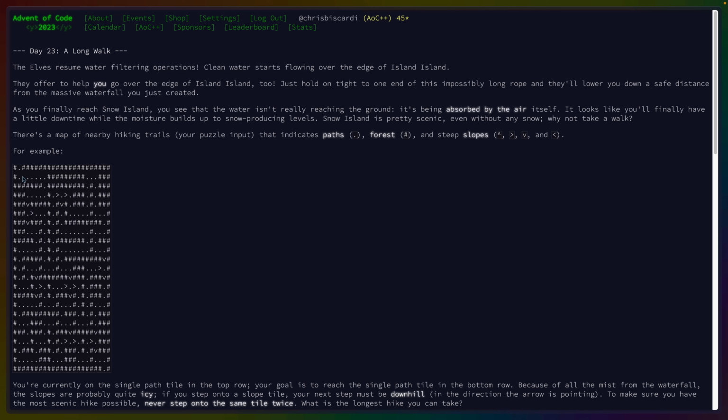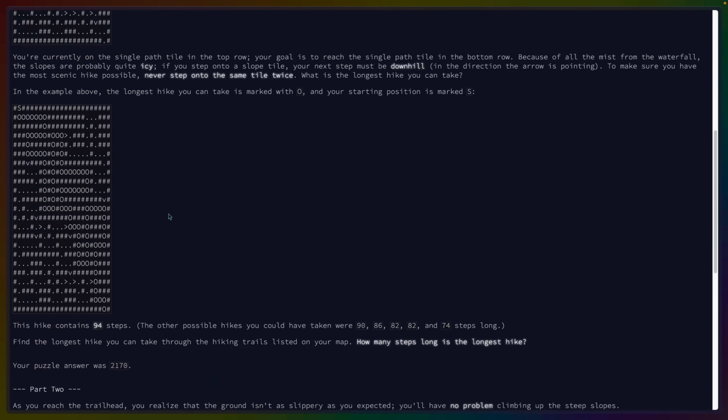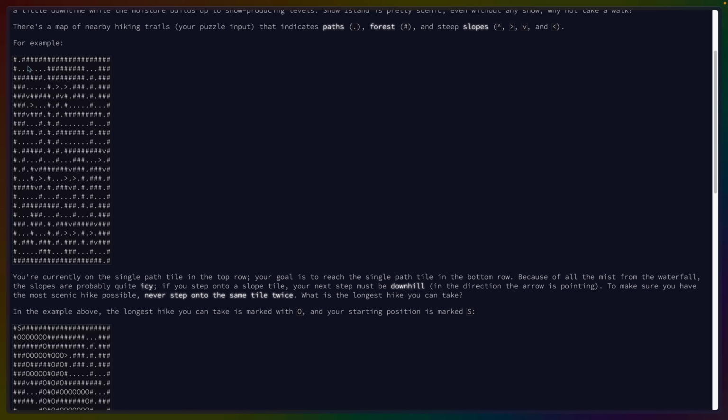We can't double back. So we can't be going down this way and then coming back this way and then going down. We can't double back, which is great. And then we have to find the longest path through this maze. So for shortest path, there are tons of algorithms to do that. Longest path, I think we're just stuck with calculating it all.